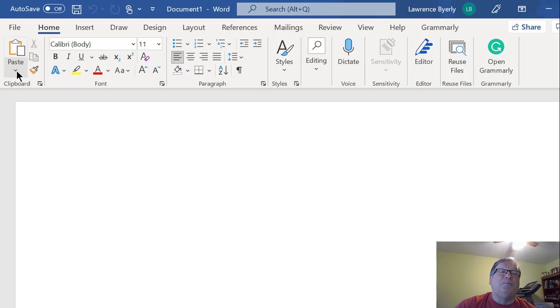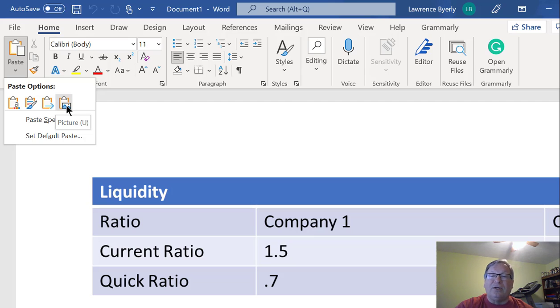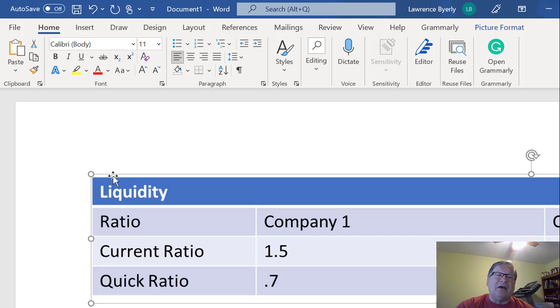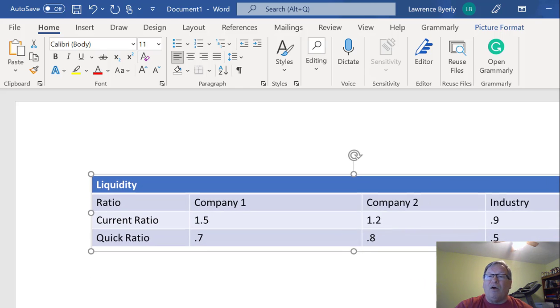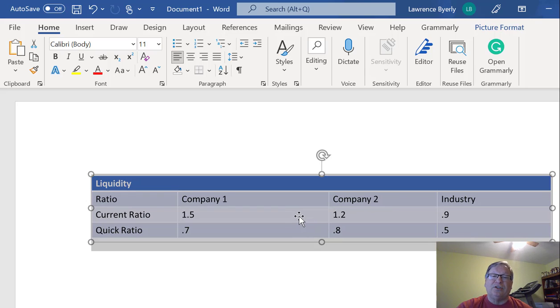So if you go to paste and you want to see, here's a little picture. Look what happens. It pops up there as a picture. Now this picture, you can alter its size so that it shows up on your page.